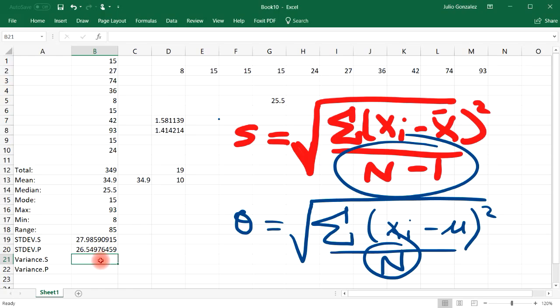Now, what about the variance? So there's sample variance and there's population variance. So type in equal var.s and then highlight the 10 numbers. And so that is the variance for the sample. And for the population, type in equals. Sometimes I forget to do that. var.p. And then select the 10 cells. So the population variance is 704.89.